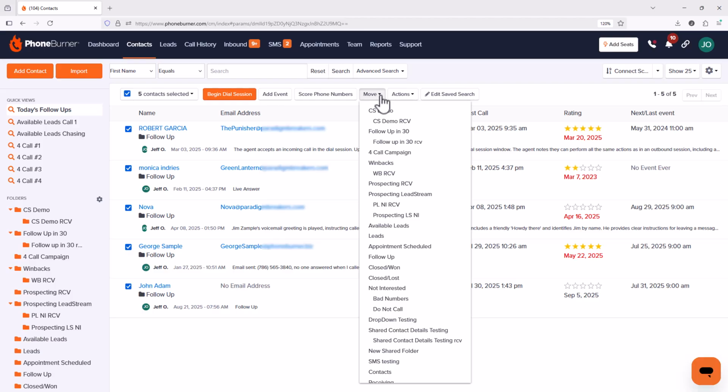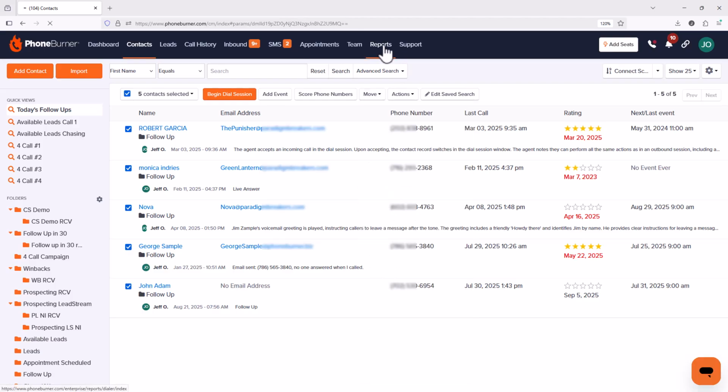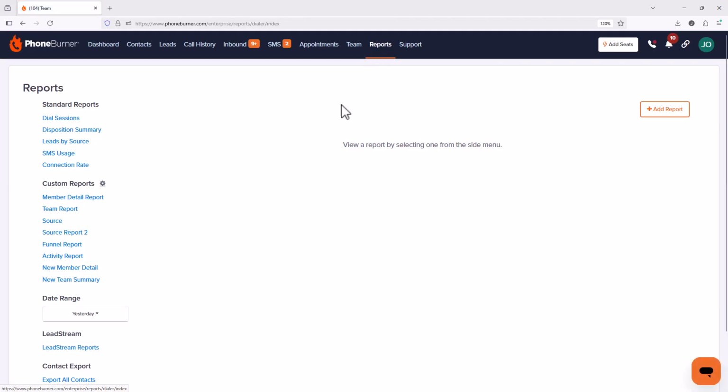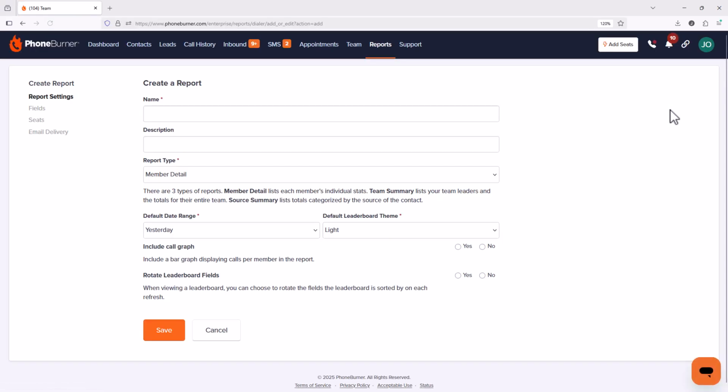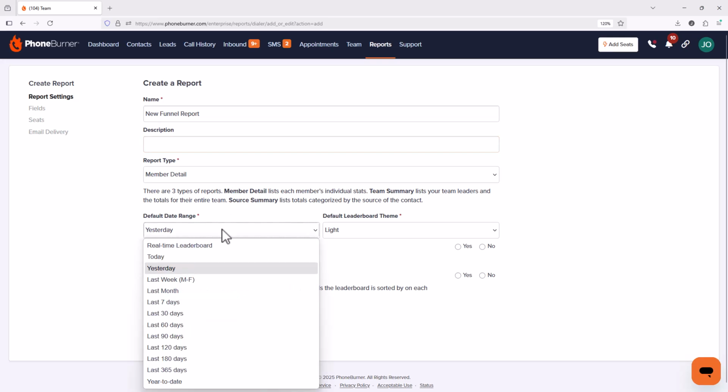So let's click on the Reports tab up at the top. And we're going to click on Add Report. From there, we're going to create a new report. I'm going to call this New Funnel Report. I'm going to skip the description because I'm lazy. Report type, I'm going to make this a member detail type of report. And I'm going to set the default date range to, let's say, the last 30 days.